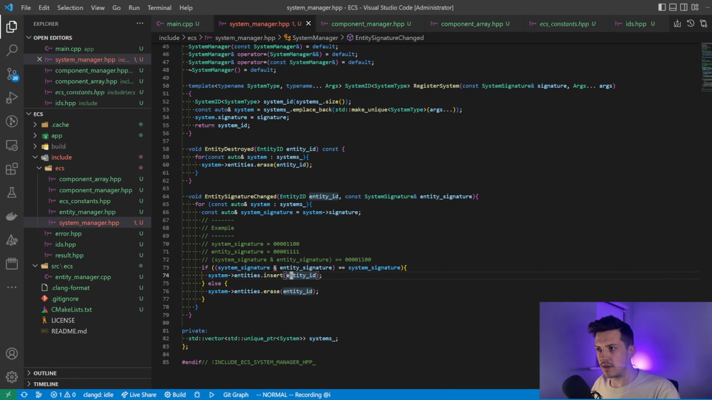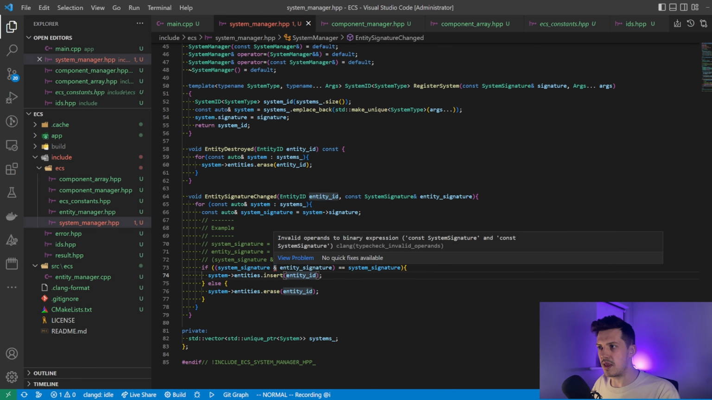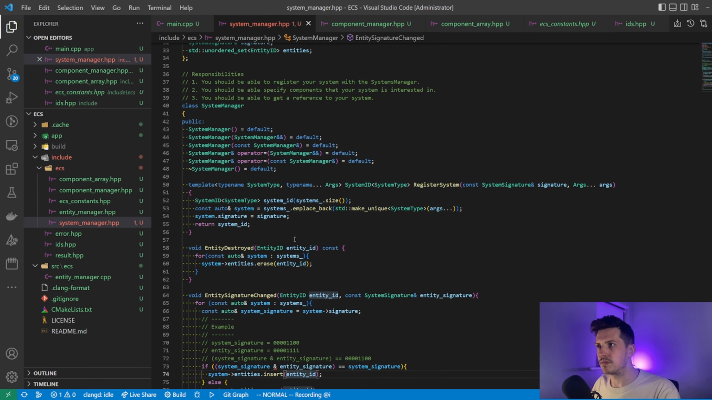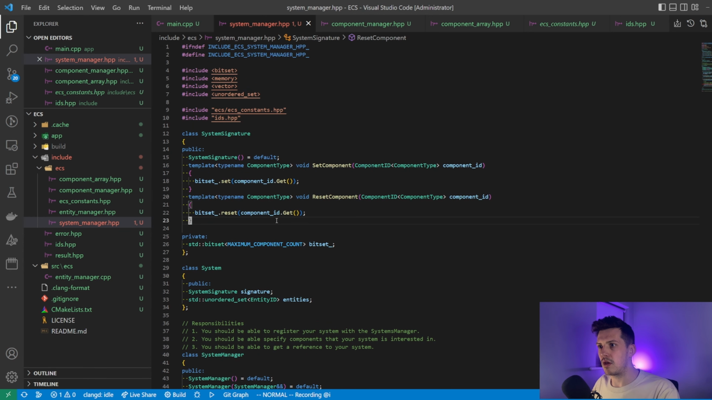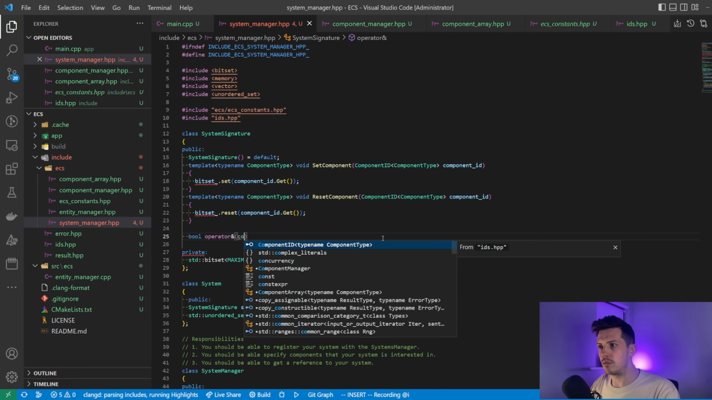Now you see here there's an error, and the reason why is because system signature doesn't actually have a binary expression for the AND symbol. So we need to do some operator overloading, and we're going to do it like this. What are we putting here?